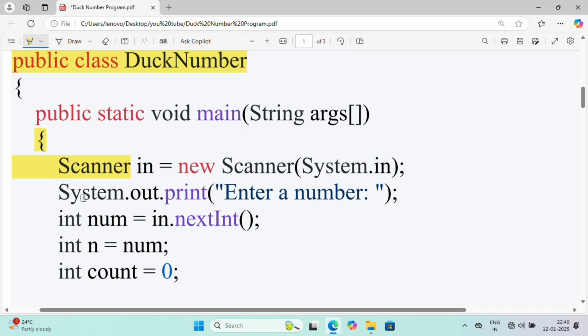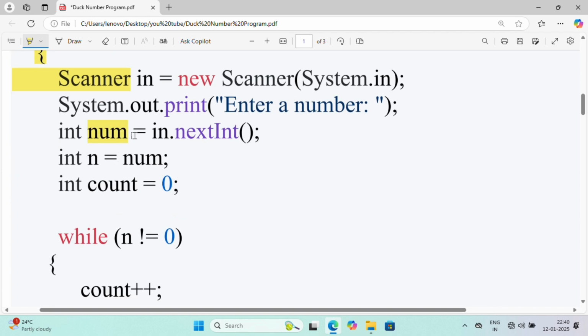Let's start with the first statement, System.out.print. It tells that I am going to take the input from the system console, that is, while executing, the user is going to give the input. It may be a number, so I am asking the user to enter a number. Whatever number is entered by the user, I am going to store in the variable num. So num is an integer data type.